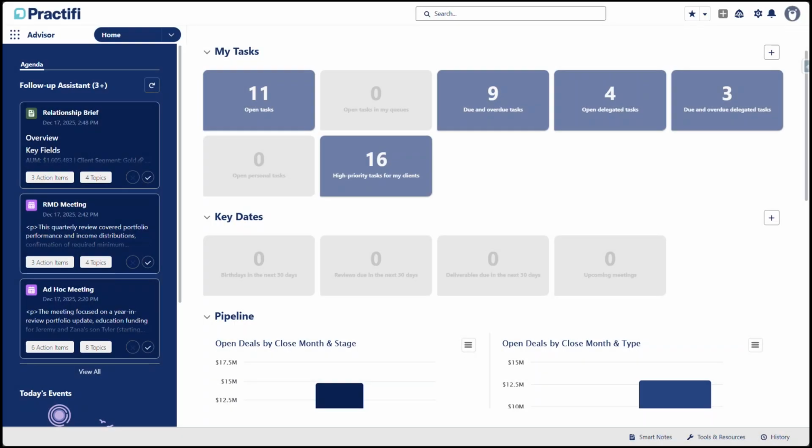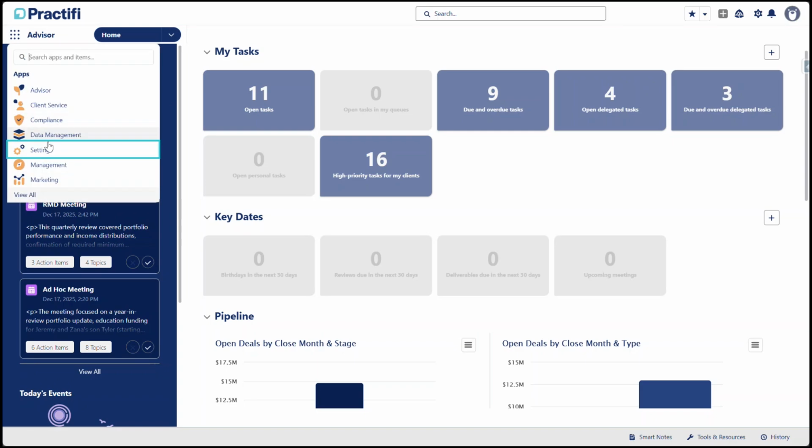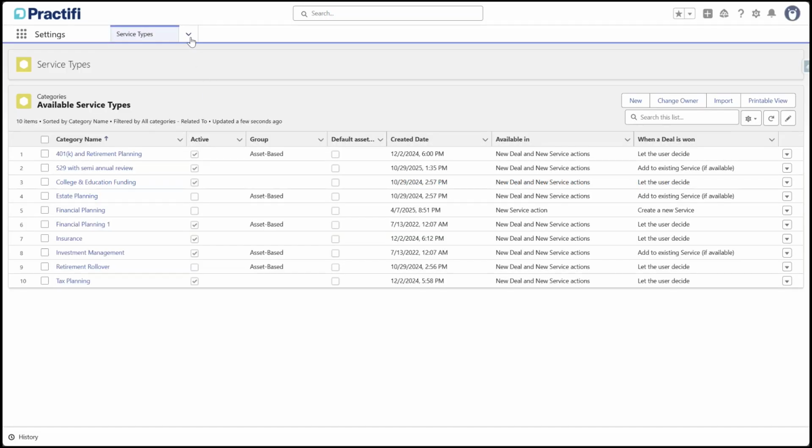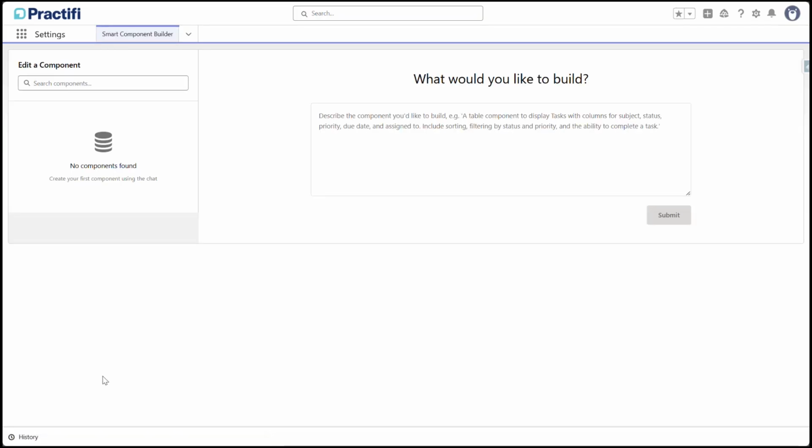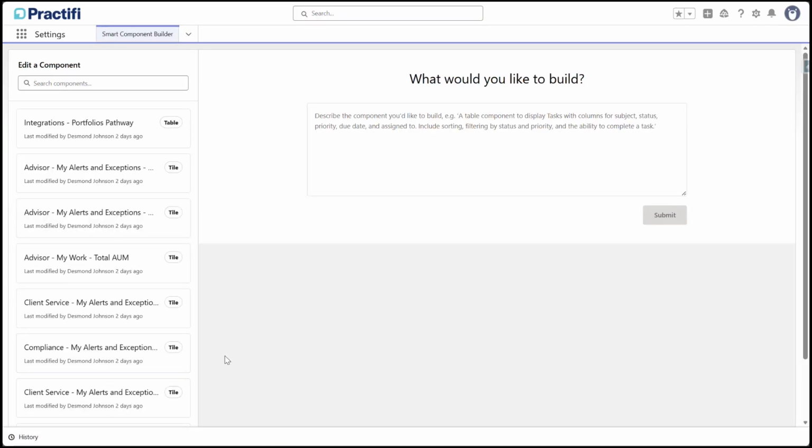You can access Smart Component Builder in a number of ways. First, by going to the Settings app. Click the App Launcher and select Settings. Click the caret to the right of the navigation menu and select Smart Component Builder. From here, you can search for an existing component to edit or create a new one from scratch.